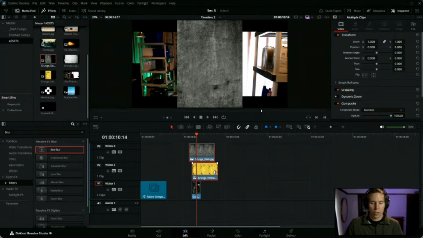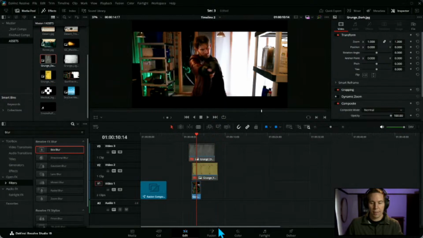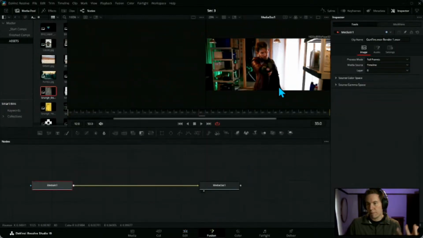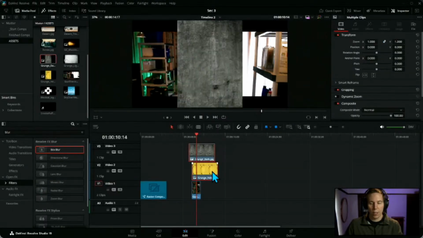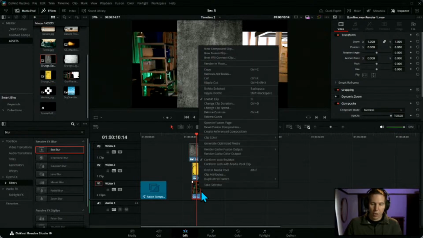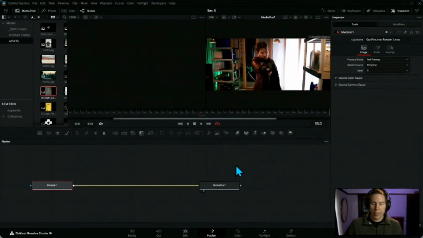So generally what you can do is disable this and then go into Fusion, and that's a way to do it. You could also just move it over or whatever you want to do. Can you get into Fusion from a right-click menu on a clip, on a clip level from the edit page? Yeah, you could right-click on it and say Open in Fusion Page. That's a way to do it too. Yep. Kind of depends on what you want to do.